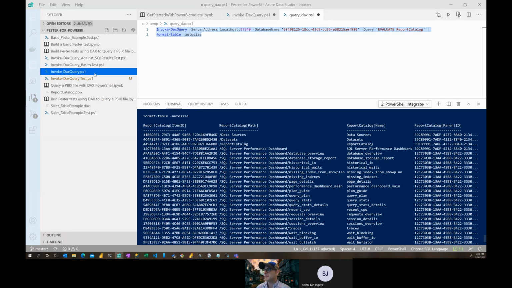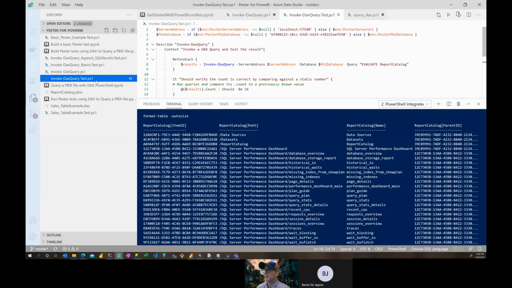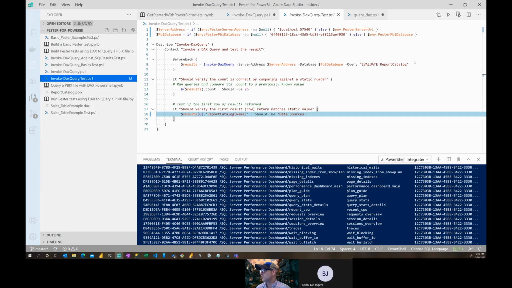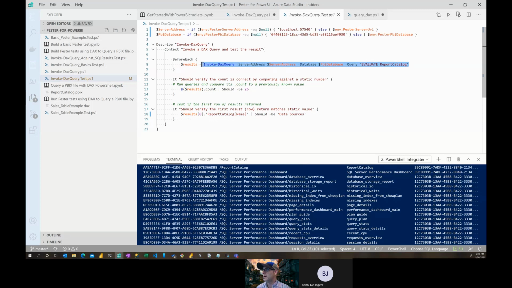So I put together a DAX, a Pester test that does a very simple, invokes that kind of query, and I know that maybe I should have 26 rows, and I want to do a quick check and make sure that I've got 26 rows. And so my session is bogging down on me real quick.